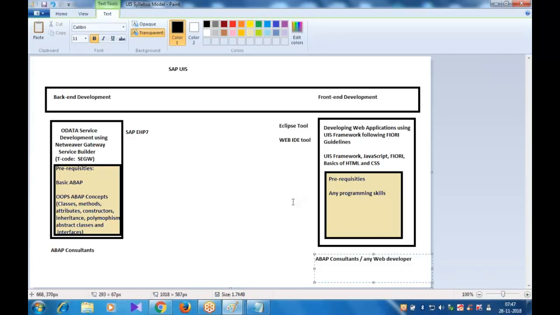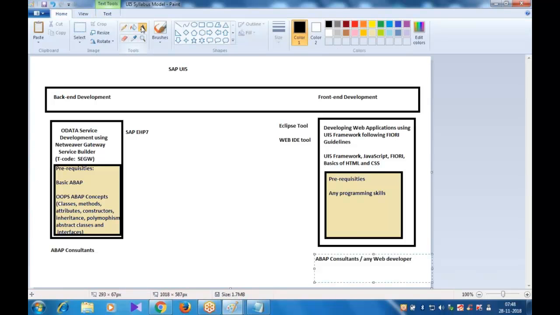Most people have a feeling that to get into this UI5, they require a Java background. There is no link between Java and UI5. It's absolutely wrong. We don't require any Java background to get into UI5. What we will be doing as part of front end is, for the initial 1 week to 10 days, we will be discussing JavaScript. JavaScript is different, Java is different.